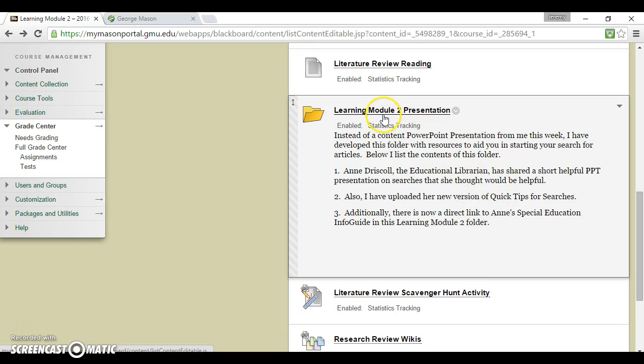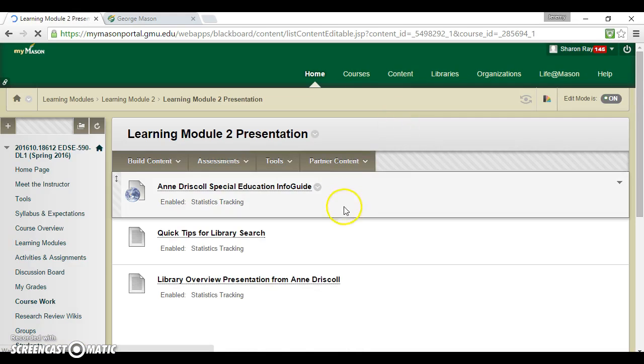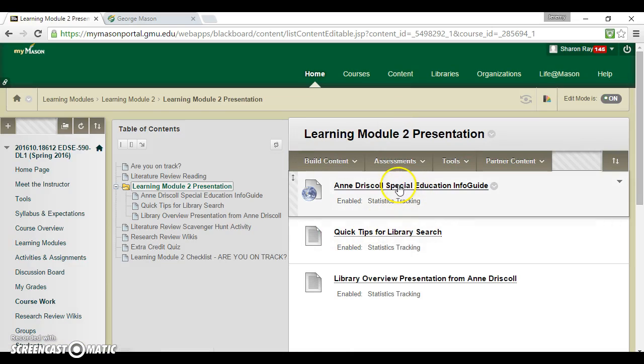First thing is I've set up a Learning Module 2 presentation folder here. It does not have chapter content, but if you click here, it'll have the screencast shortly. But it has a link to Ann Driscoll's page. This is our special education librarian. So if you click here, it takes you right to Ann's page.